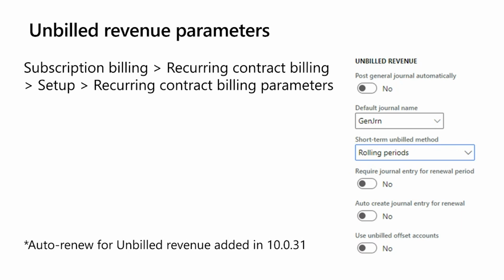And then the next two options were added in 10.031, the auto renew. So you can require the journal entry for the renewal period, and you can auto create that journal entry for the renewal period. And it'll make maybe a little bit more sense once we get in, and I'll show you what the journal entry is. But if you want to have that unbilled amount every year for your unbilled revenue, you can require that. Or if it's only the first time that you want to do the billing, you only have to do it the once. So you don't have to require that, but that was added in 10.031.